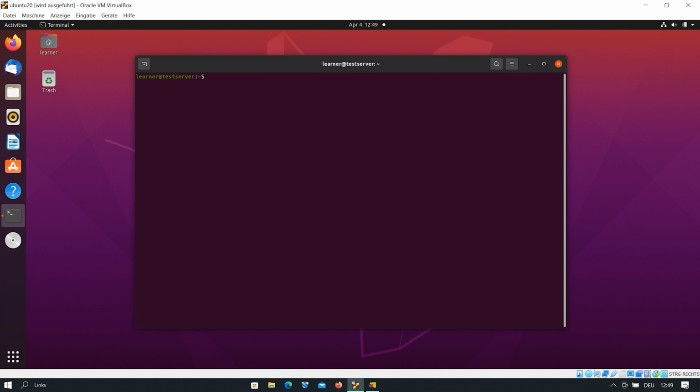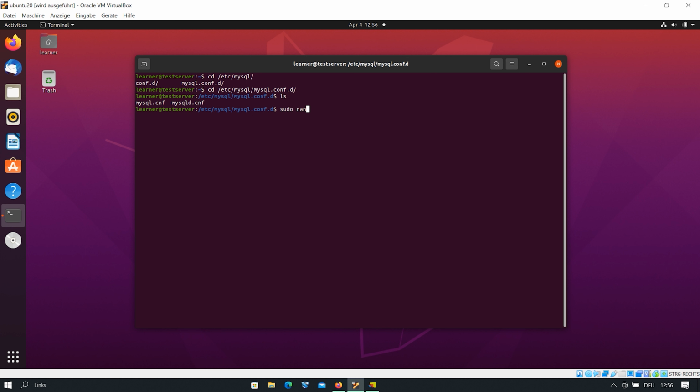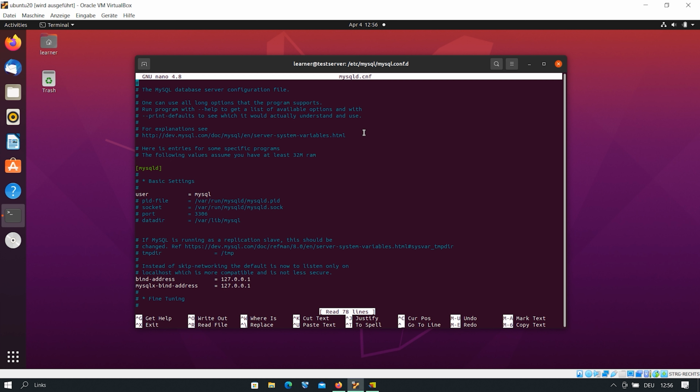Now suppose that we want to make some changes in the configuration file of MySQL server. So first we have to find the configuration file of MySQL. For that, we go to sudo cd etc, mysql, and after that, mysql.conf.d, and I will press enter. If I make a list here, you see that we have the configuration files here, and I open just this file, sudo nano, and I paste it here.